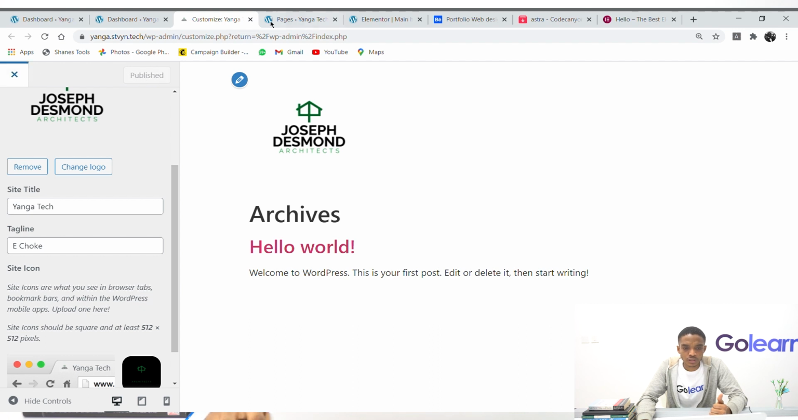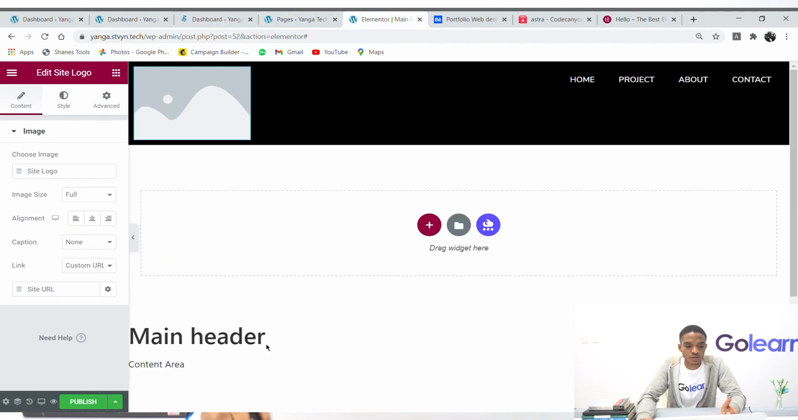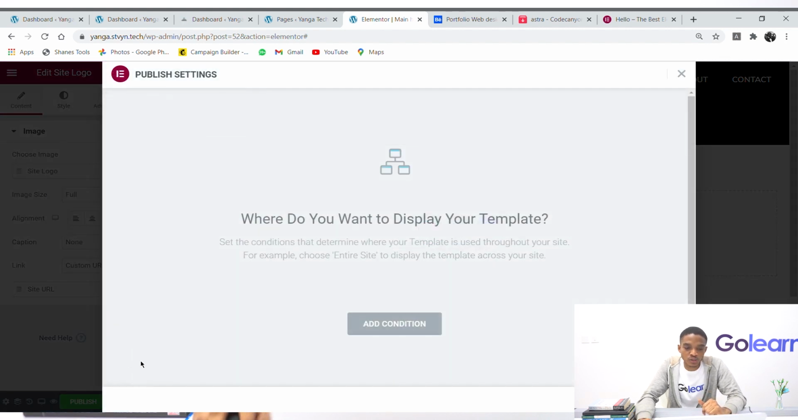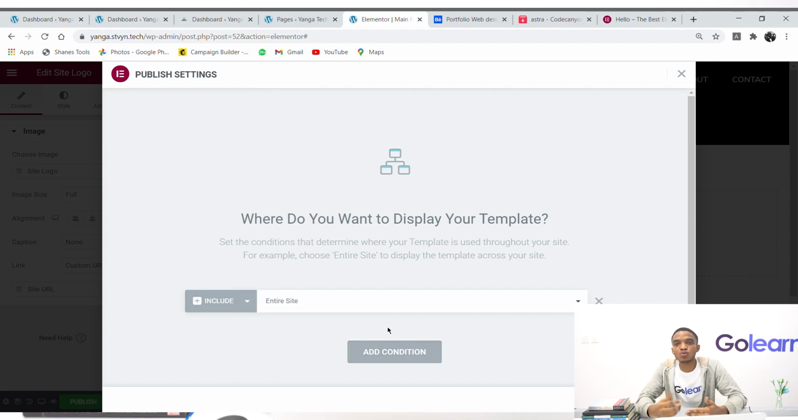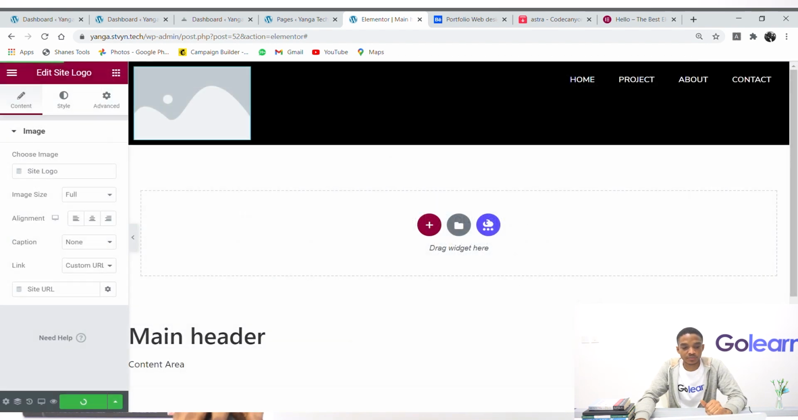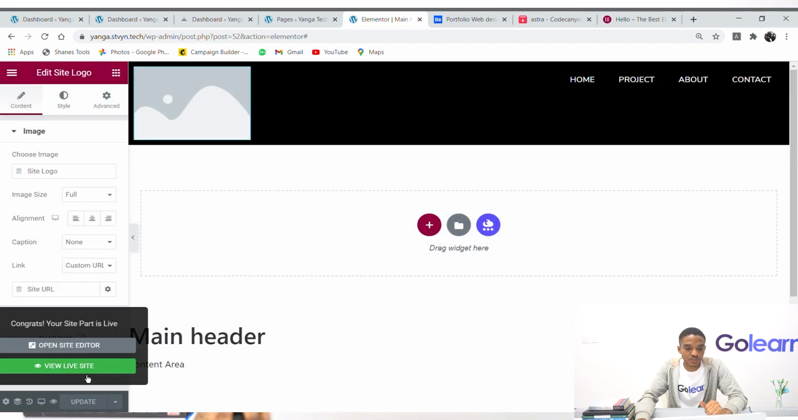Good. So the next thing we're going to do is just publish it. So when we publish it, let's see what happens. It asks you to add a condition. Now this condition means where do you want this theme or this template you just built to show. So we want to show it in the entire website. So leave it at that, then save. So let's view the site.